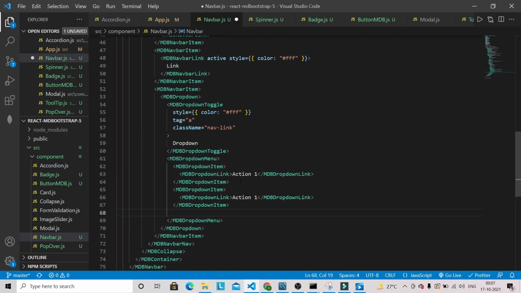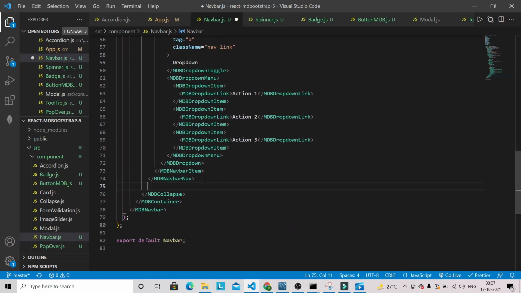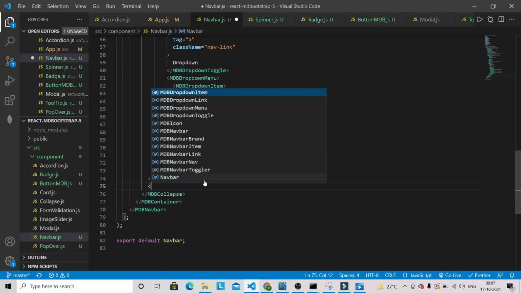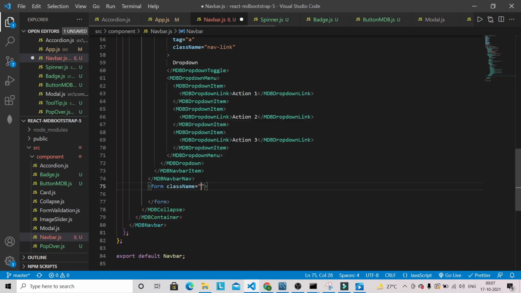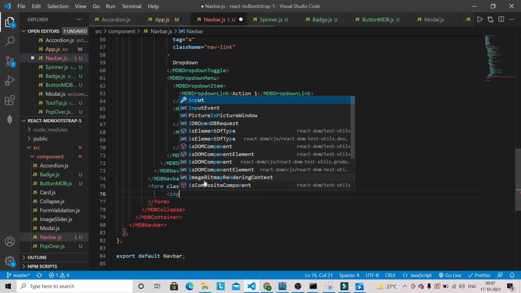Okay, so this will be like action 2 and action 3, and after this we're gonna have a form. Okay, so form with the class name, so we need to provide the class name like d-flex input-group w-auto, and inside this we're gonna have one input field.